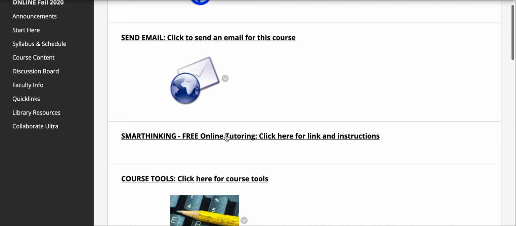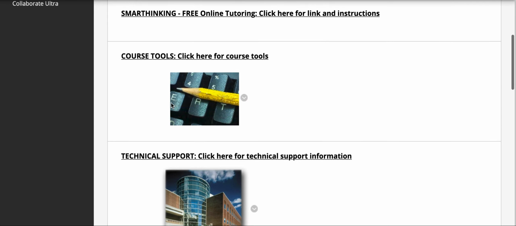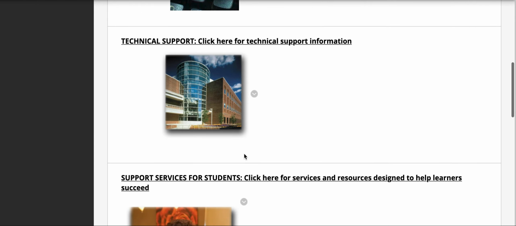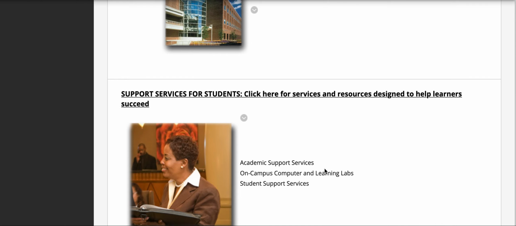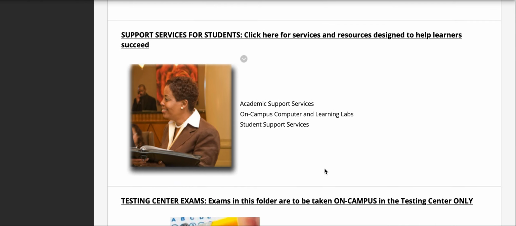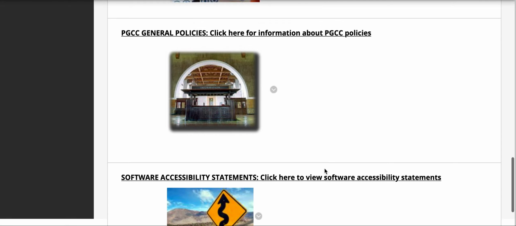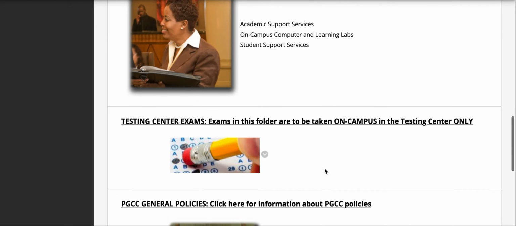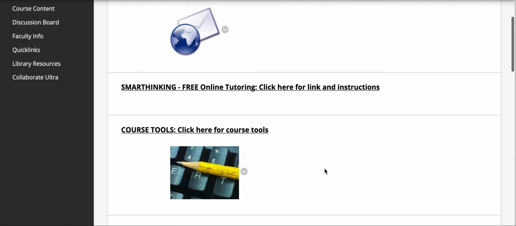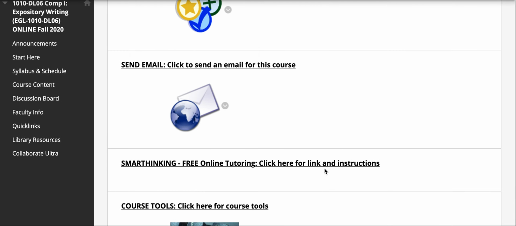There is Smart Thinking Tutoring. This is a great resource that you get for free as a student here at PGCC. You can submit your papers to Smart Thinking Tutoring and get feedback. Then there's some other course tools and technical support, as well as support services for students. This is especially if you need extra support outside the usual academic support. So there's all sorts of information on this Quick Links tab that you should be aware of, since it's not necessarily a tab you're going to be clicking on a lot.